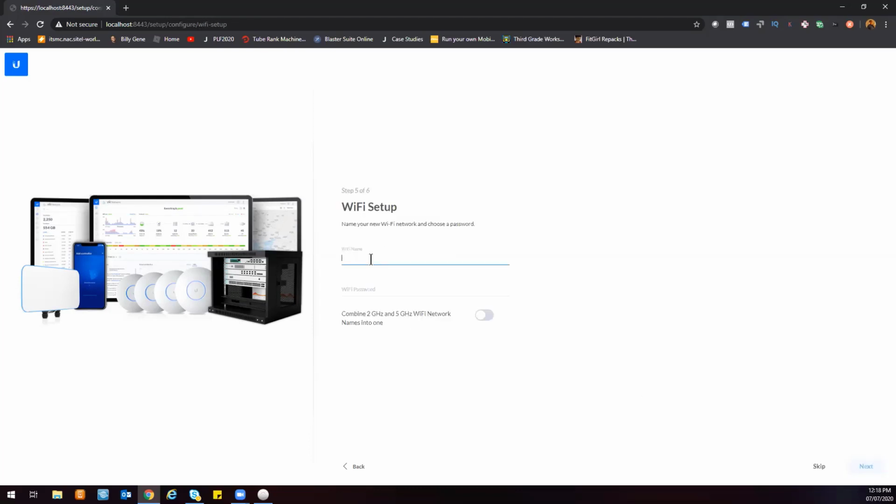Wi-Fi setup. Basically, you can just name the Wi-Fi signal that you're going to be using on your network. In this case, let's just use Unifi Wireless. Then you can set a password. There's an option here to combine 2 gigahertz and 5 gigahertz Wi-Fi network names into one. What does this mean? If you don't toggle this on, you will basically have two Wi-Fi signals named Unifi Wireless.